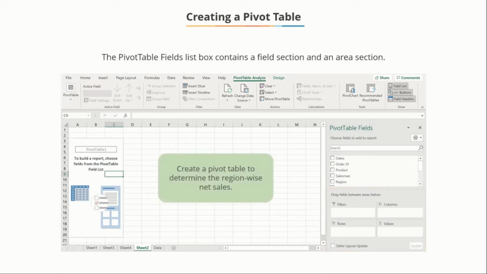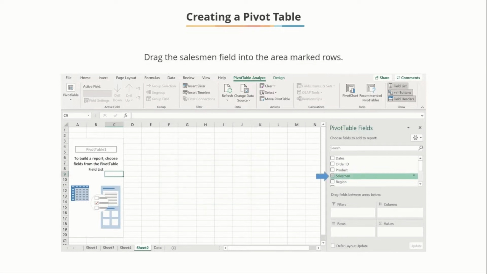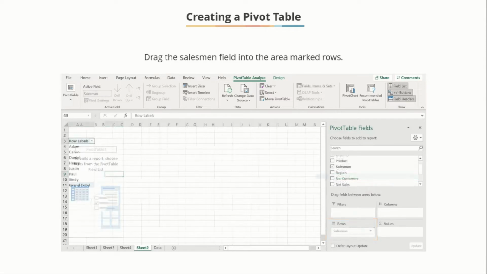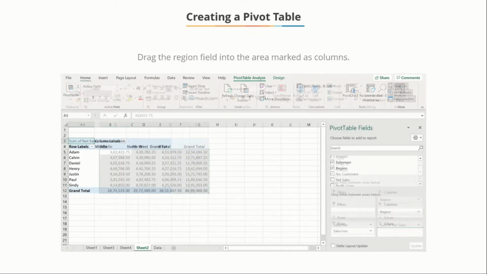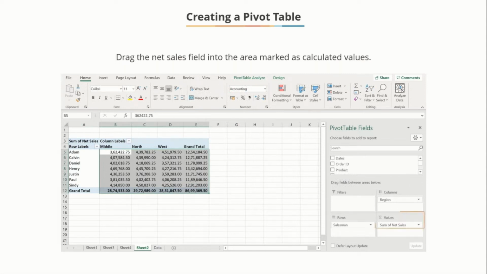Now let's create a pivot table to determine the region-wise net sales. Within the pivot table field list task pane, first, drag the salesman field into the area marked rows. Then drag the region field into the area marked as columns. Lastly, drag the net sales field into the area marked as calculated values. Here, we can see that the pivot table is populated with the net sales done by the salesman in each region. Like any normal spreadsheet, any type of number formatting can be applied.